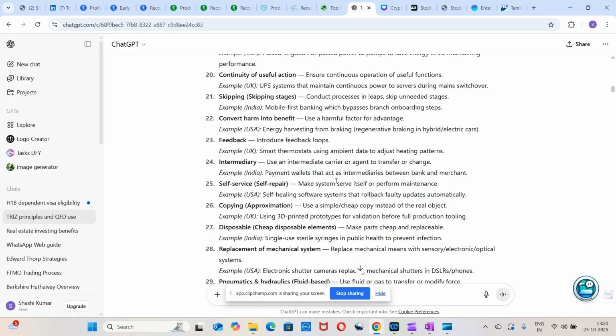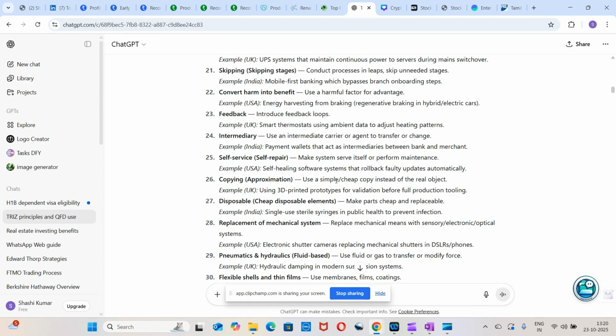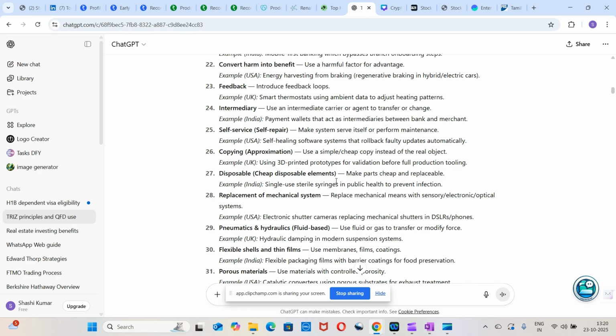So using an intermediary carrier or agent for transfer or change also gives rise to new products and innovations. Self-service, self-repair: make systems serve themselves or perform maintenance. Self-healing software systems that roll back faulty updates automatically. So that's an example of it. Copying, approximation: use a simple cheap copy instead of the real object. An example is 3D printed prototypes for validation, rapid prototyping, used to create prototypes before full production tooling.